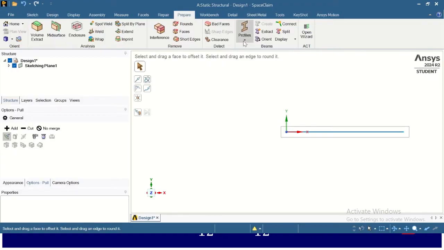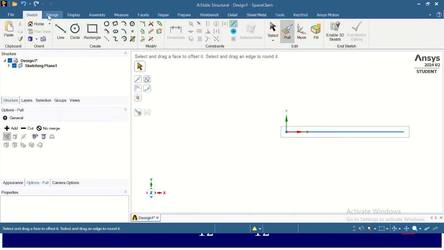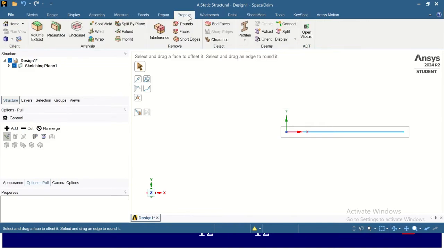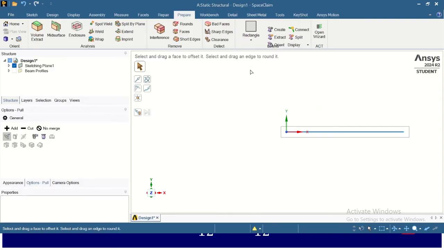Profile means you have to go to this prepare module. We were in the sketch, and you can toggle to this prepare. In prepare we have profiles, and in profiles we have to select this rectangular profile. After clicking on this rectangular profile, you can see here in this tree we have one new folder called beam profiles. If you click on this arrow, you will see there is a rectangular profile.